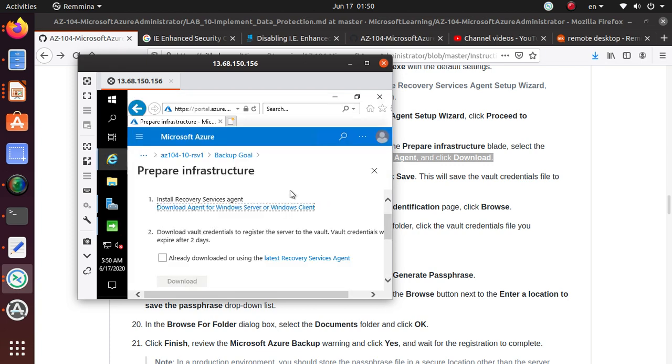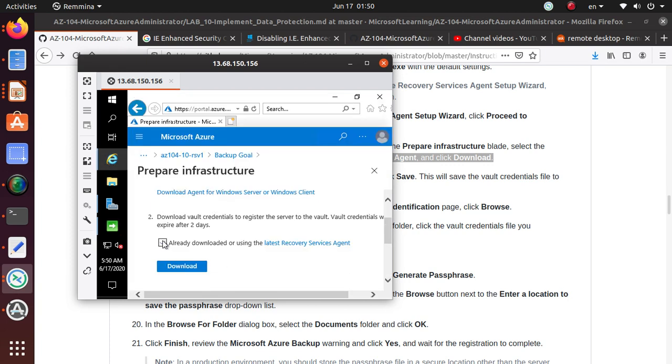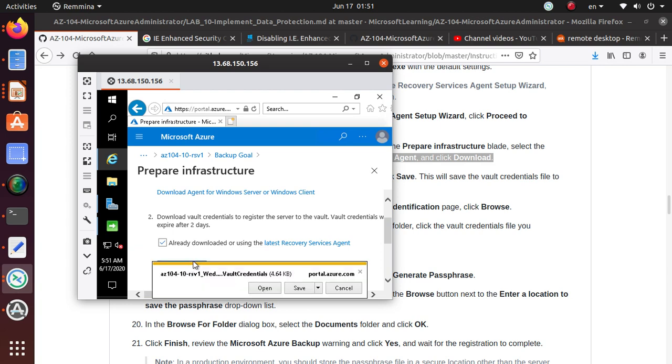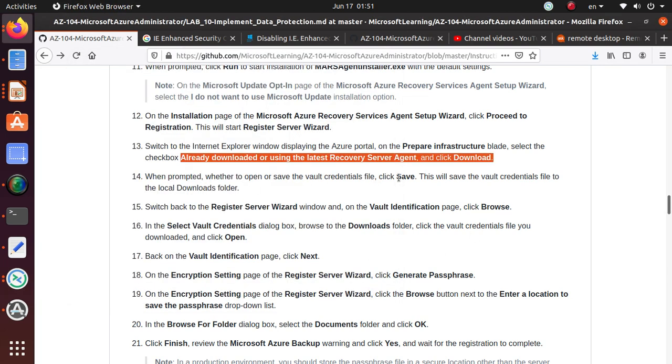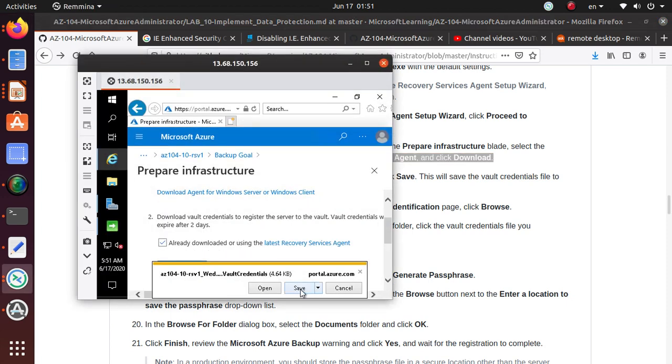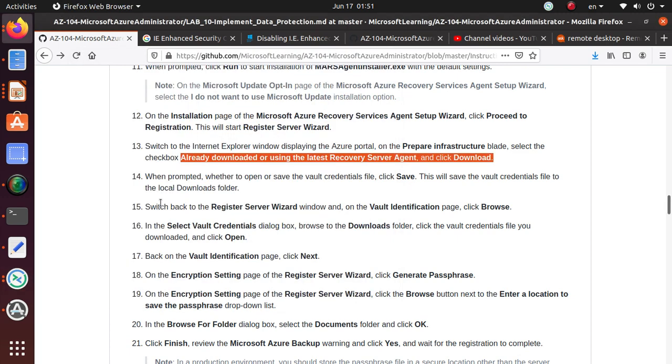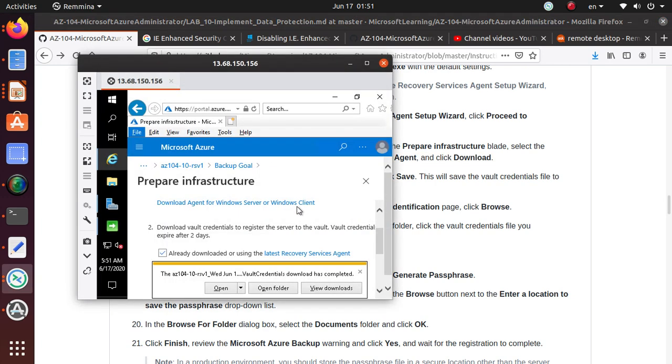So let's go back here, already downloaded. So click on that and then click on download. And this time save, it will save to the local downloads folder. So that's fine. So just save it and switch back to register server wizard and vault identification page, click browse. So switch back to register server wizard.